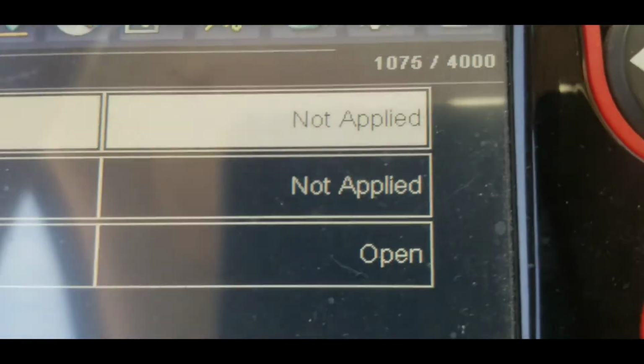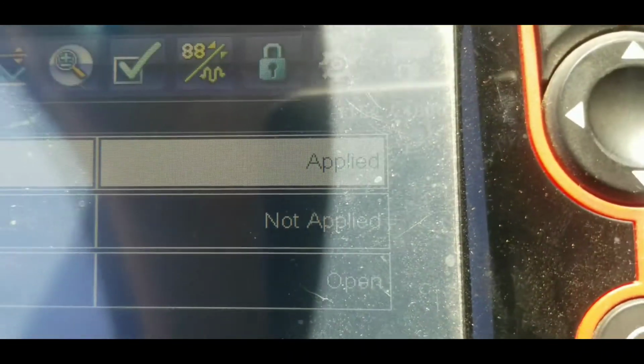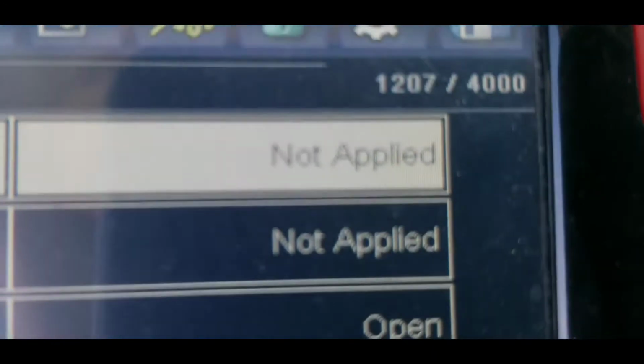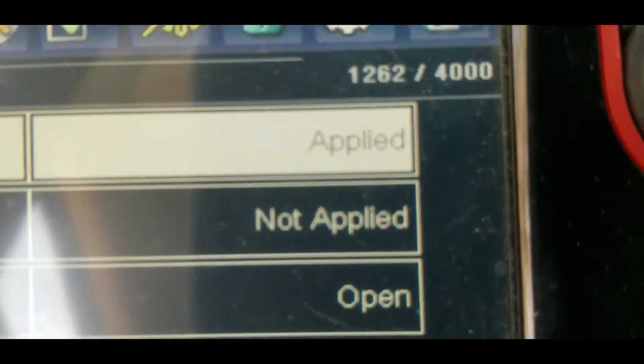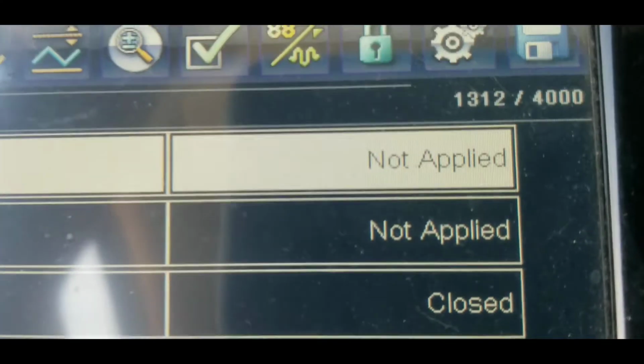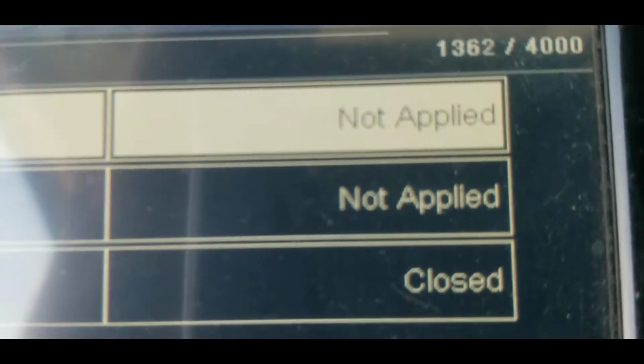Let's see if it does it again. Well, I know it will. See, we're back to first gear. It doesn't pick up any issue until it wants to do a second gear shift. Shift. See? That's what it does every time. I stayed on it a little long.